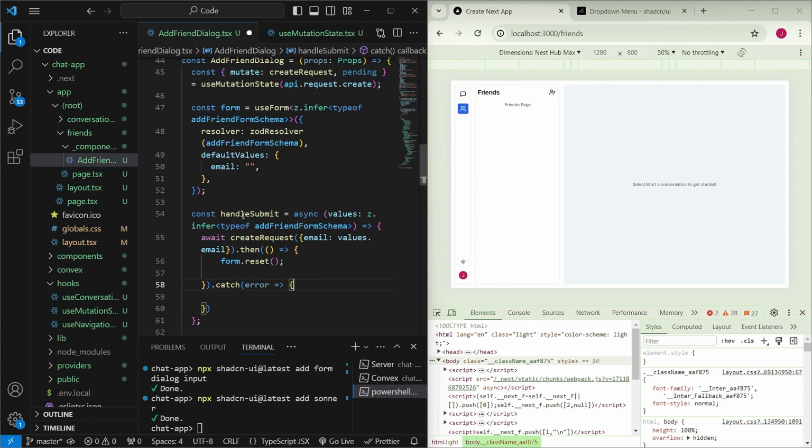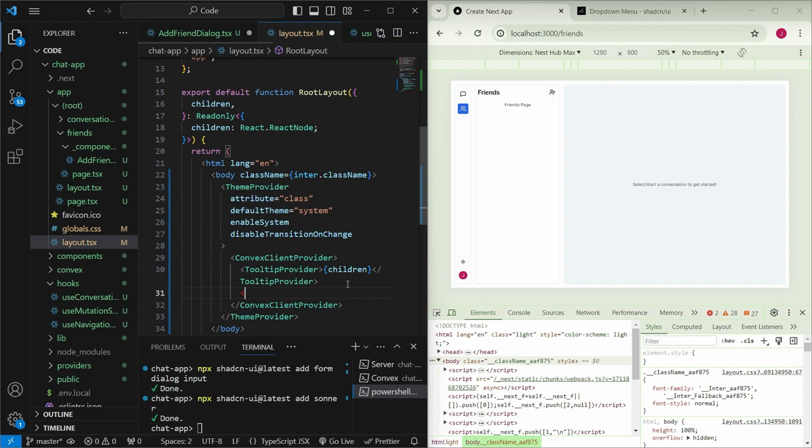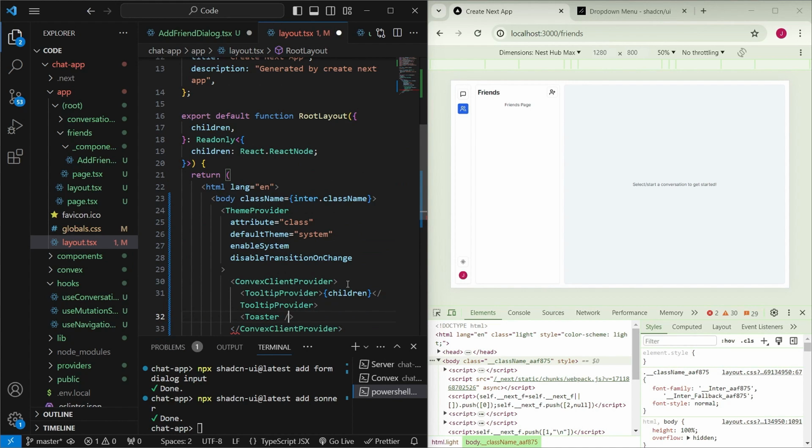To make sure that the toasts show up to the user, we go into layout.tsx. And below the tooltip provider, we will add a Toaster component, and we'll import that from our components folder. Make sure not to import it from sonner directly. And we will pass in a prop called richColors, which basically ensures that we see red and green based on the context of the toast.